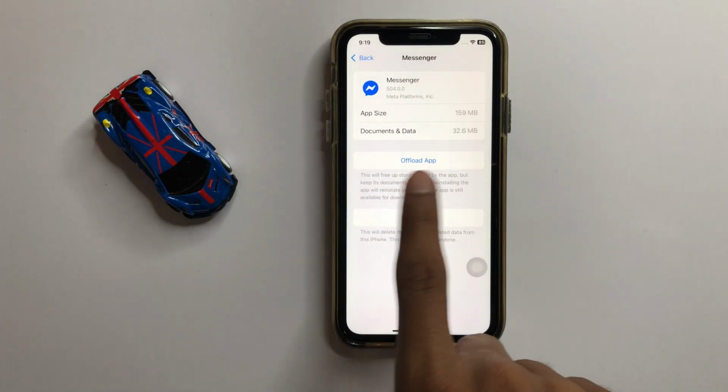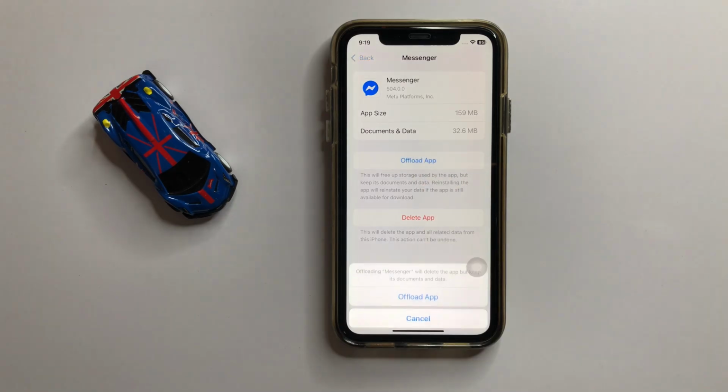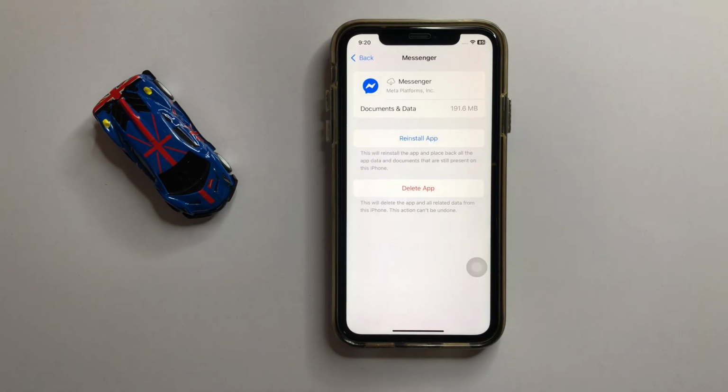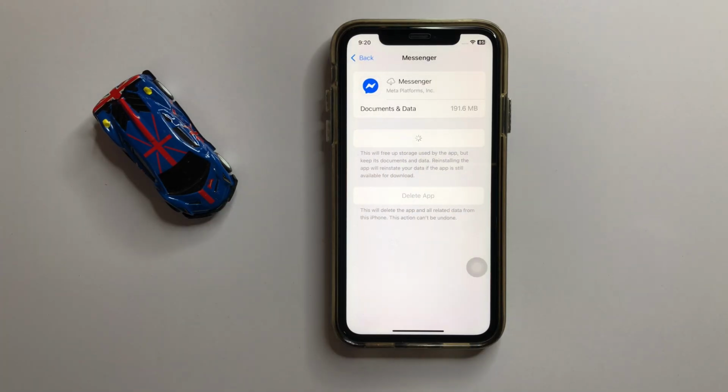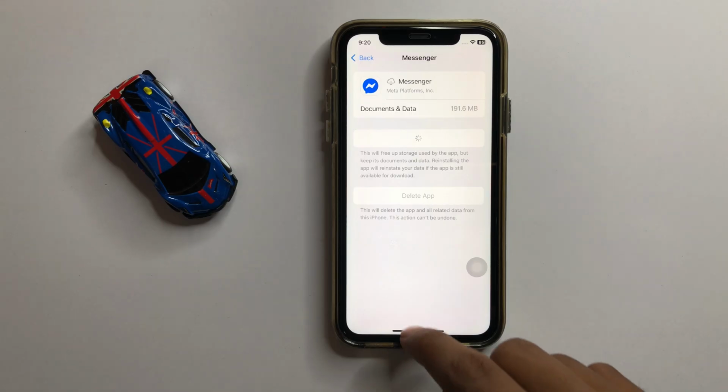Now here you can offload your Messenger. Now click on offload and offload app. After you offload your Messenger, then reinstall the app. After you reinstall your app, your problem will be fixed. I hope this video is helpful for you.